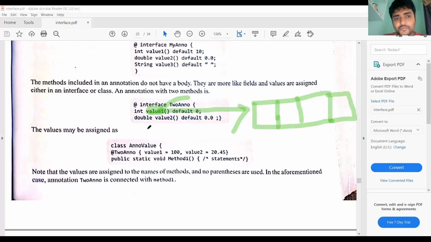In order to implement this, we need a class. So I am creating the class noValues. In that, I am using the annotation toAnno. This is the annotation name, that's why I am giving @toAnno. Within that, I am defining this method. That annotation is implemented by using the class here.